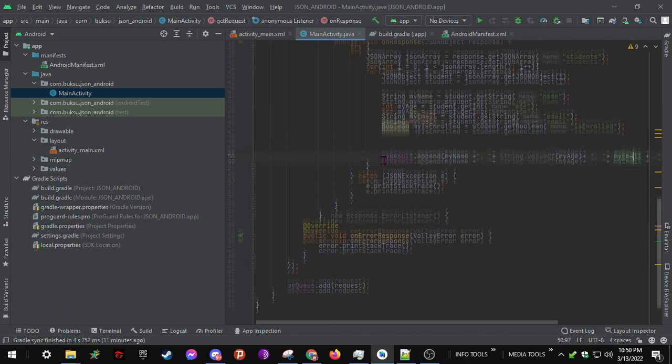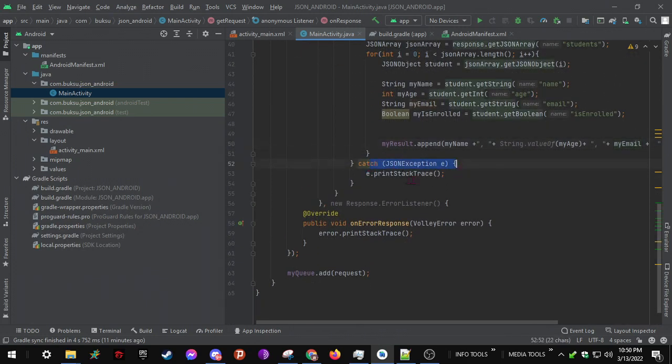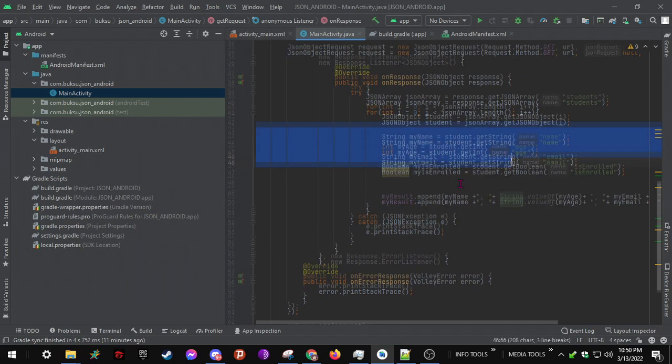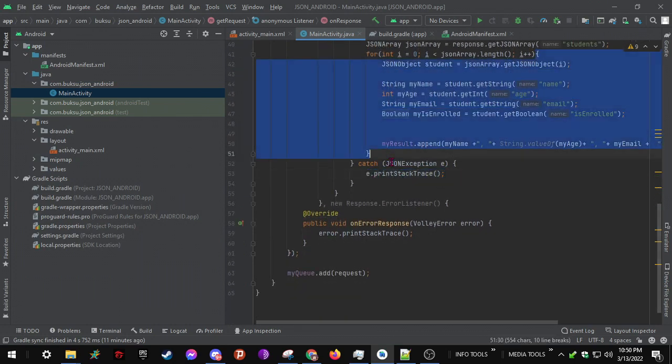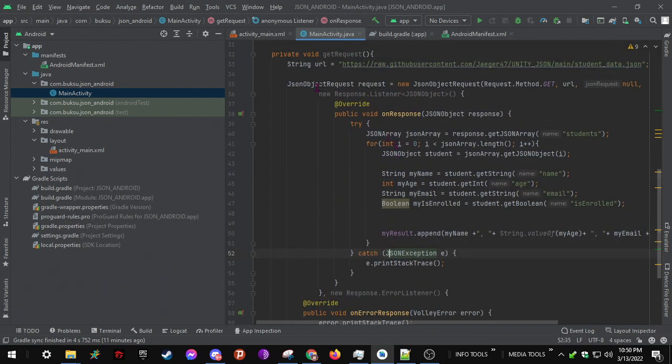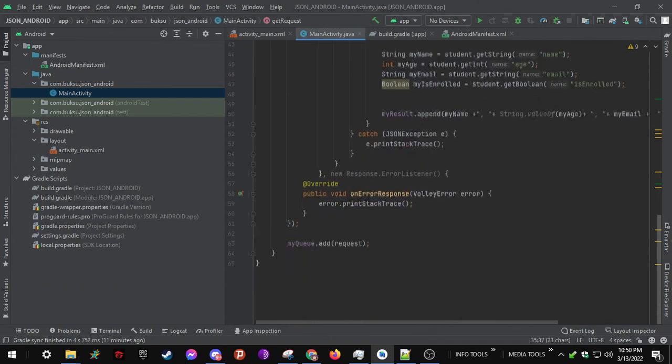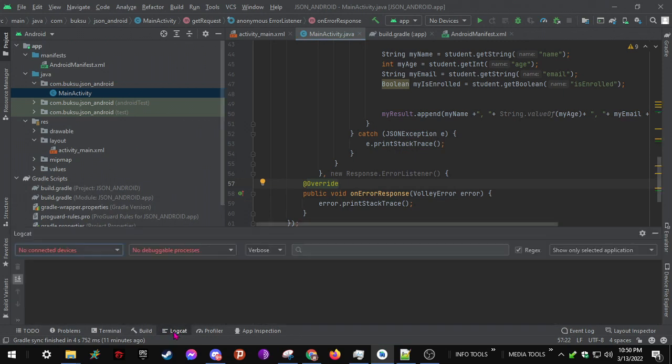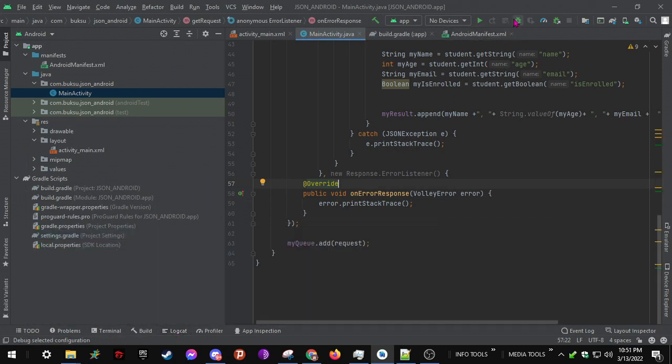After that, we have here some catch error. If this fetch has some error, it will catch here with the JSON exception. If we catch an error on our JSON fetch or web request, it will print an error here. So we have here print stack trace. It will go to our logcat if you want to debug it. So you can do that in logcat or with your debugging button here.